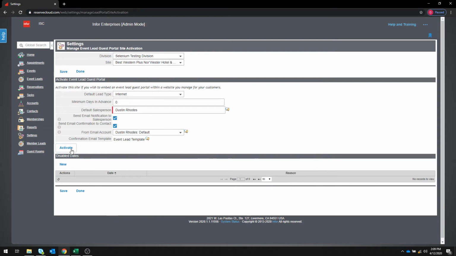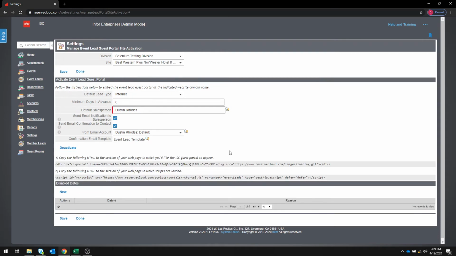Finally, you'll want to click the Activate button, and this is going to activate your portal and give you 2 HTML codes that you'll need to put on your website. These are what make the widget show up on your web page, so you'll want to give this to your website administrator, whoever is responsible for managing your website. They'll be able to put this on the web page to make the widget show up. Once that's added, anyone who visits that page should be able to come in and submit a lead directly into your system.